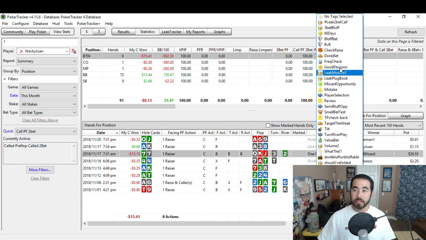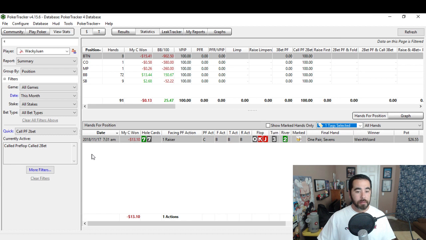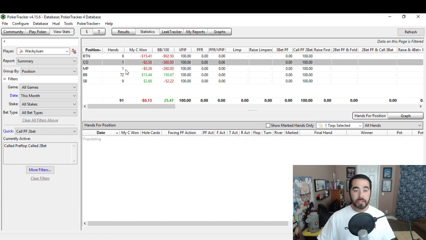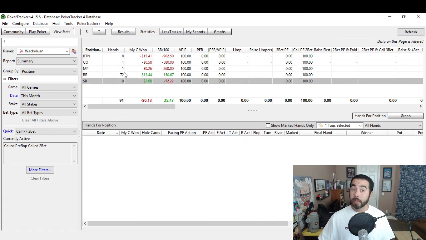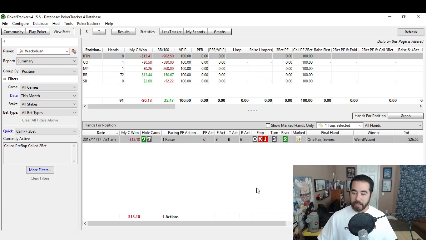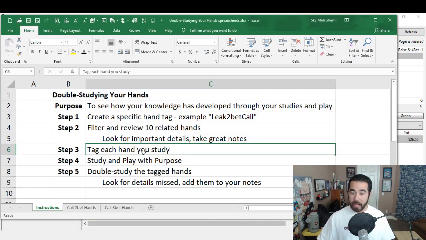Down here, no tag selected, leak 2-bet call. Once we select that, bam, that one hand comes up. All of these other hands in the other positions, they're not coming up because they weren't tagged. So that's the next step right there. Tag each hand you study.